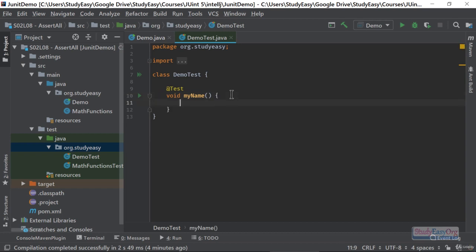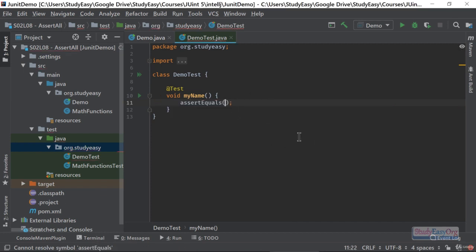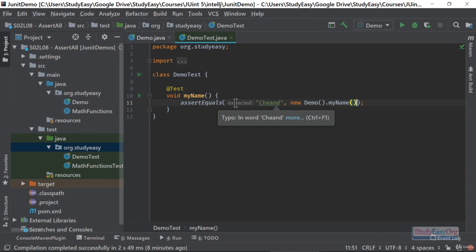And in here we will simply do what? We will assert. So it would be like assertEquals, and there would be two parameters. It would be like the expected value. Expected value is definitely Chand, and the next value would be the call to my name method. So it would be like new demo dot my name. All right, so this looks good, and this expected is nothing but a notifier of what exactly the first parameter is. Now friends, this notification expected is nothing but help provided by the IDE. It is not part of the call. It is simply there to help us identify what the first parameter is. That's it, nothing else. So the two parameters are Chand and this call.